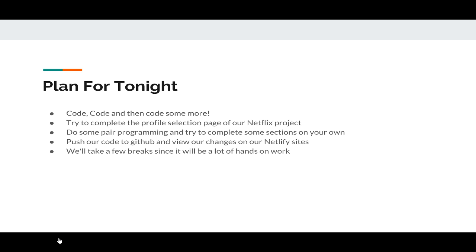Plan for tonight, we're just gonna get right into the Netflix assignment. It's gonna be pretty much all just hands-on coding. Some me showing you how to do it, and then I'm also gonna give you guys time to do some pair programming to try to figure out some sections on your own. We're gonna push our code to GitHub too at the end of the night.